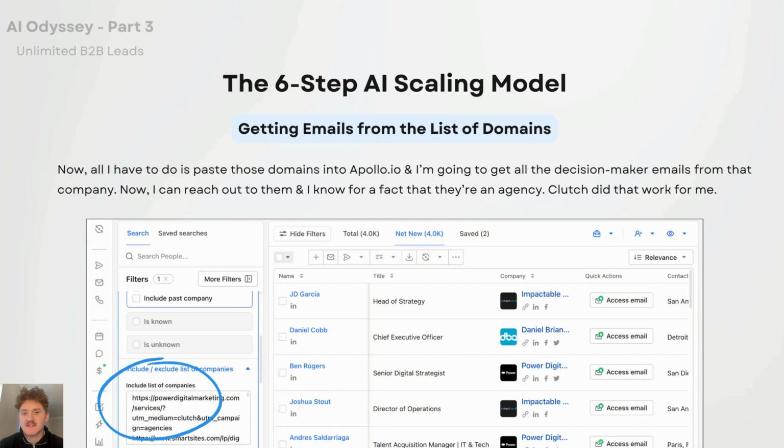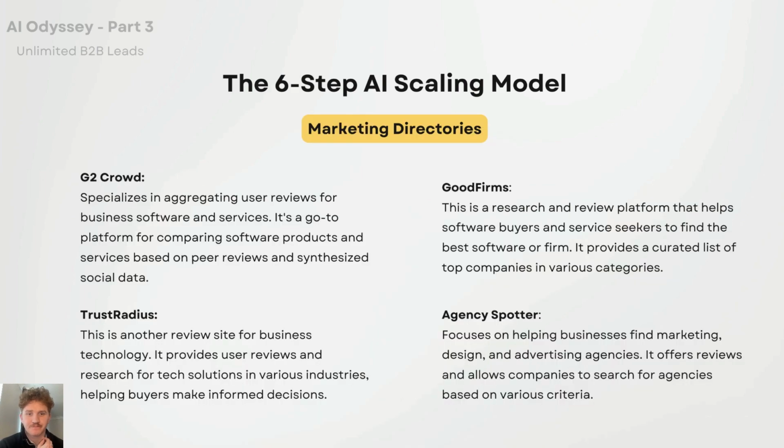I can reach out to them because I know for a fact they're an agency, because Clutch is literally making millions of dollars a year advertising agencies. It doesn't advertise cake shops. It doesn't advertise software companies that help healthcare professionals. It targets agencies and it helps people pick agencies. So we know for a fact that Clutch has done all the work for us, and we know that we can reach out to them. As you can see, I've pasted all of the leads' domains into the include/exclude list of companies, and now all of the decision makers are going to be inside Apollo.